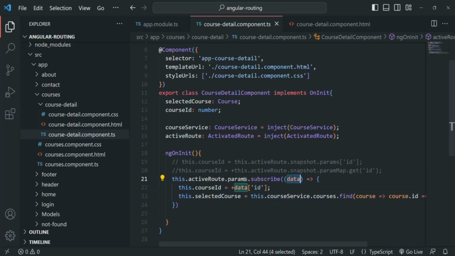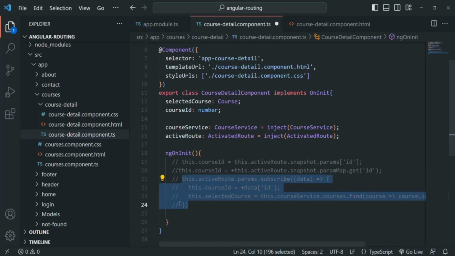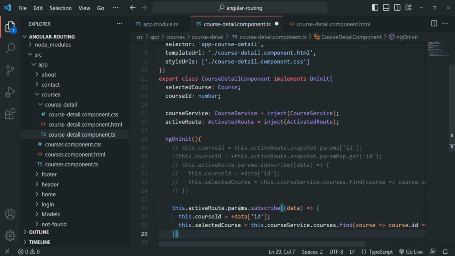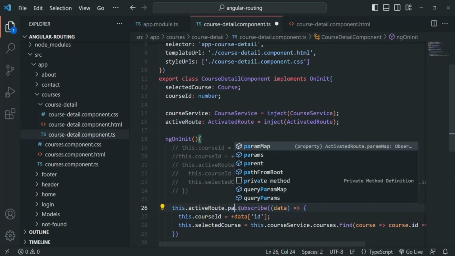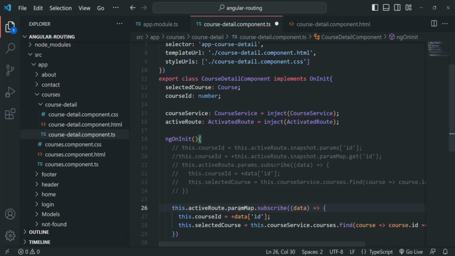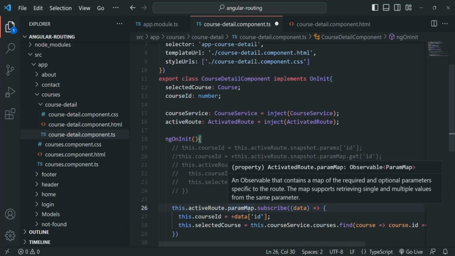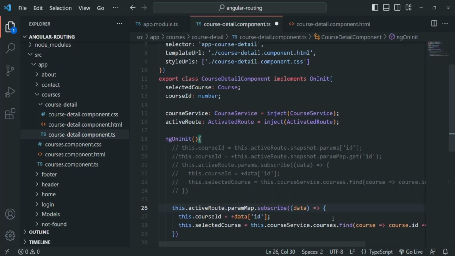In the same way, instead of using this params observable, we have another observable called params map. So we can also use that. Let me copy this line and I'll also comment it, and let me paste it down here. And here, now instead of using this params observable, we are going to use param map, and we are subscribing to that observable. Now, when we use param map, everything will remain same.